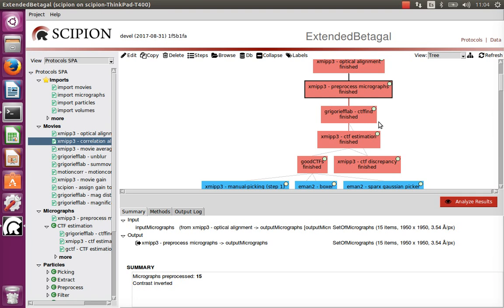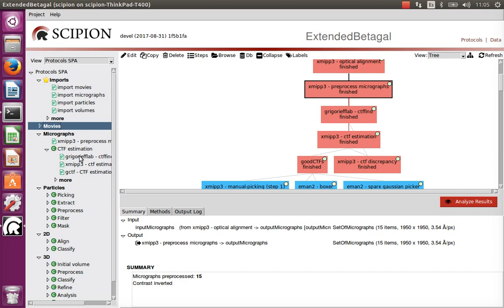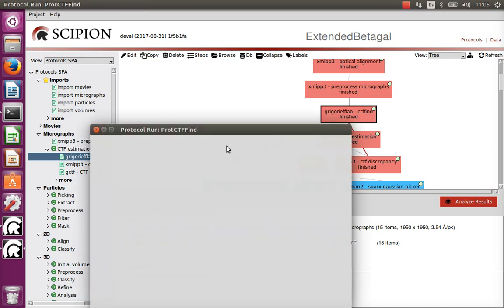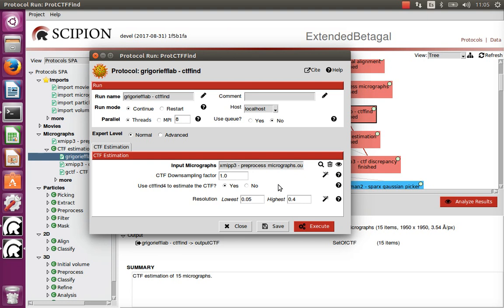So the CTF, the main parameter is the defocus of the microscope. So when the micrograph was taken, the microscope was defocused by a certain amount. So we have to estimate this certain amount. There are some other parameters that define the envelope. We will see it later. So for doing that, we can go to the CTF estimation part. We have here, for instance, CTF find. So we have already run it. So we have here the form that we used.